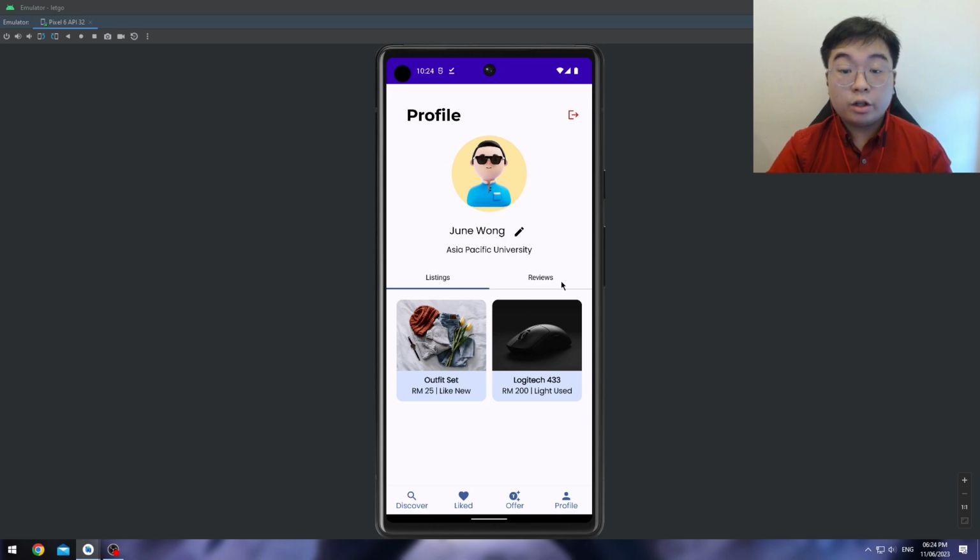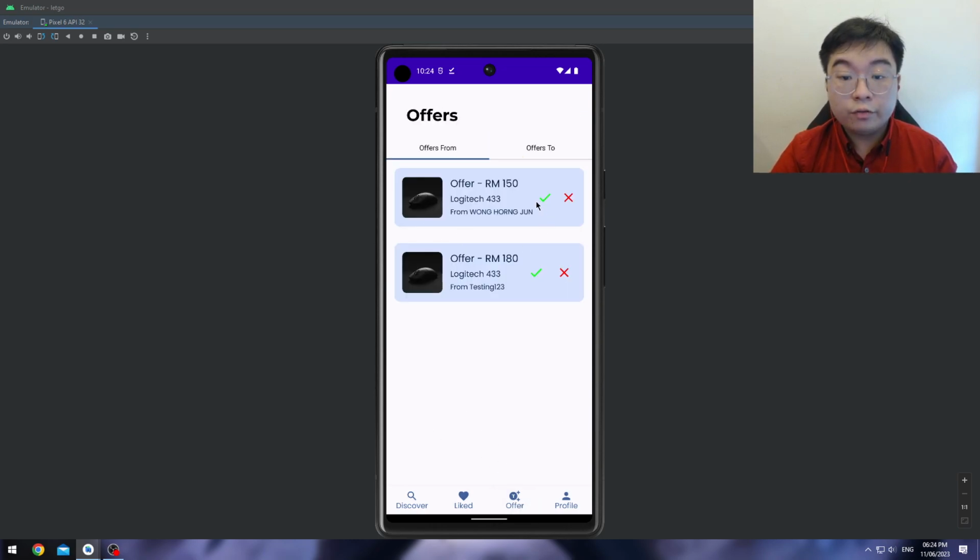Okay, so once I log in to the Jun Wong account, when I click on offer, as you can see, I have two offers here, made by Wong Hong Jun, which is not me, but the user previously. Now this is me testing 1, 2, 3, so it says that I have an offer of 180 ringgit for the product, the product image, the Logitech for 33, and the mouse, and also from what user.